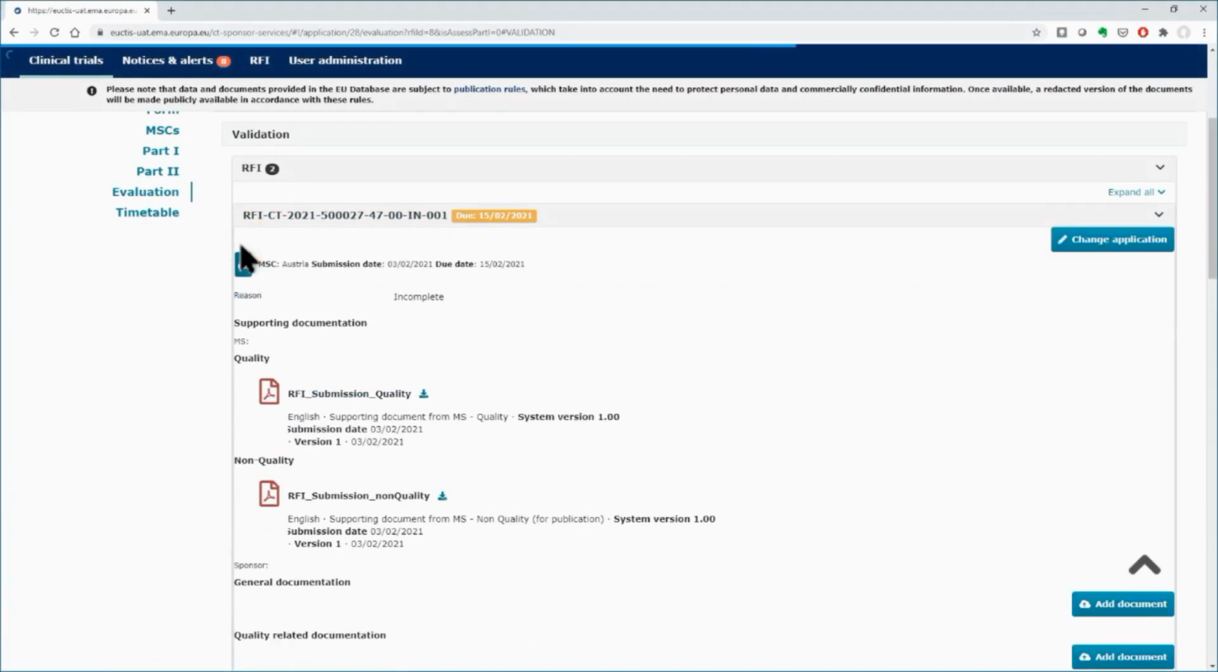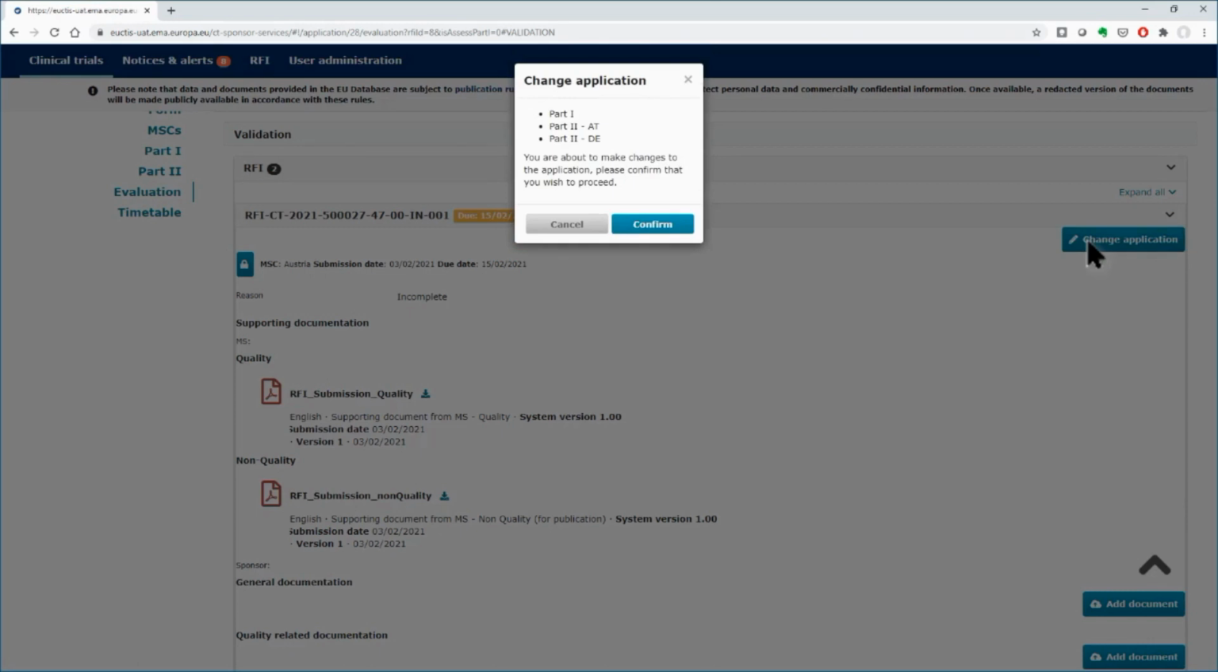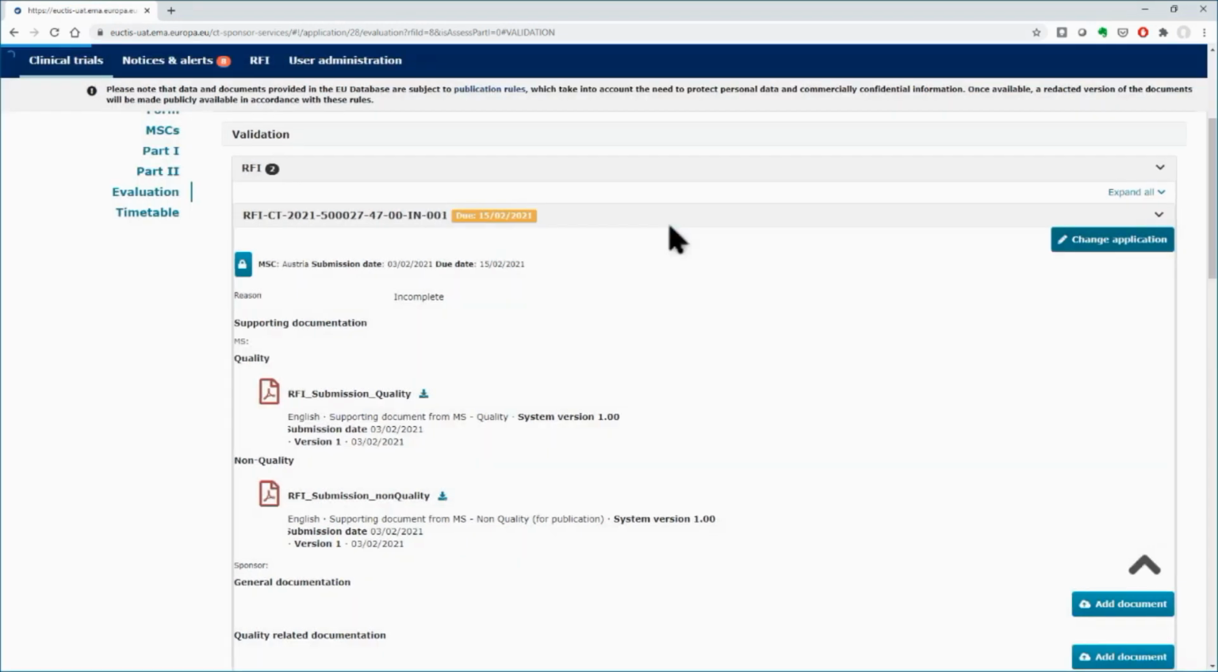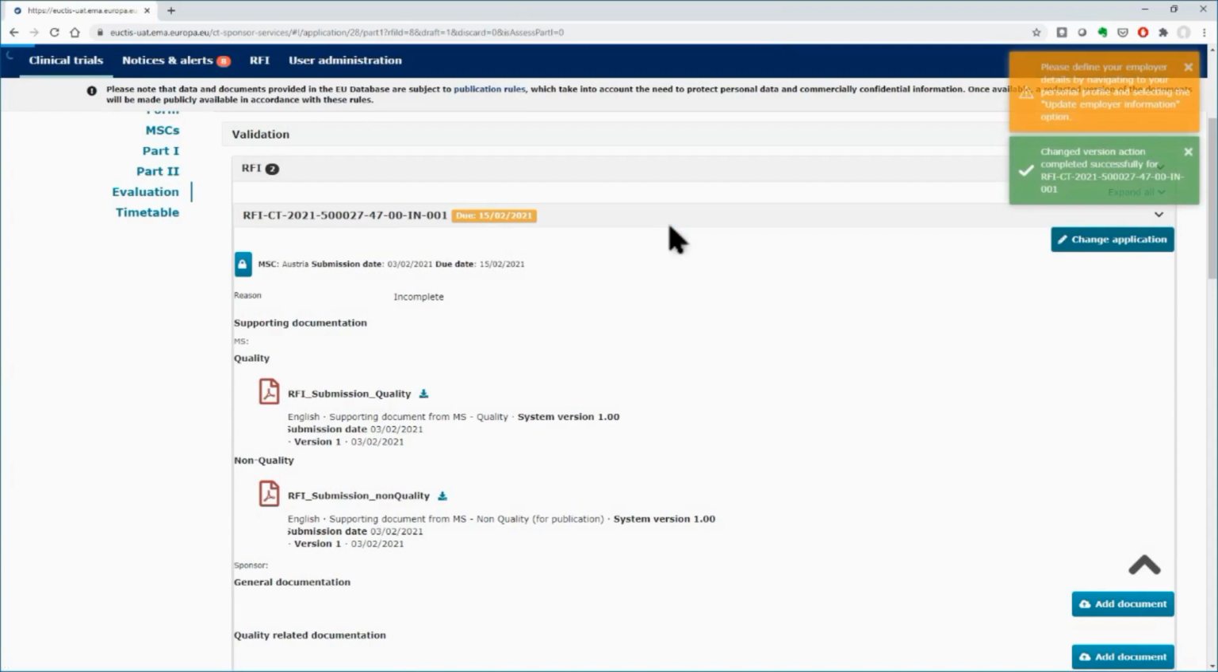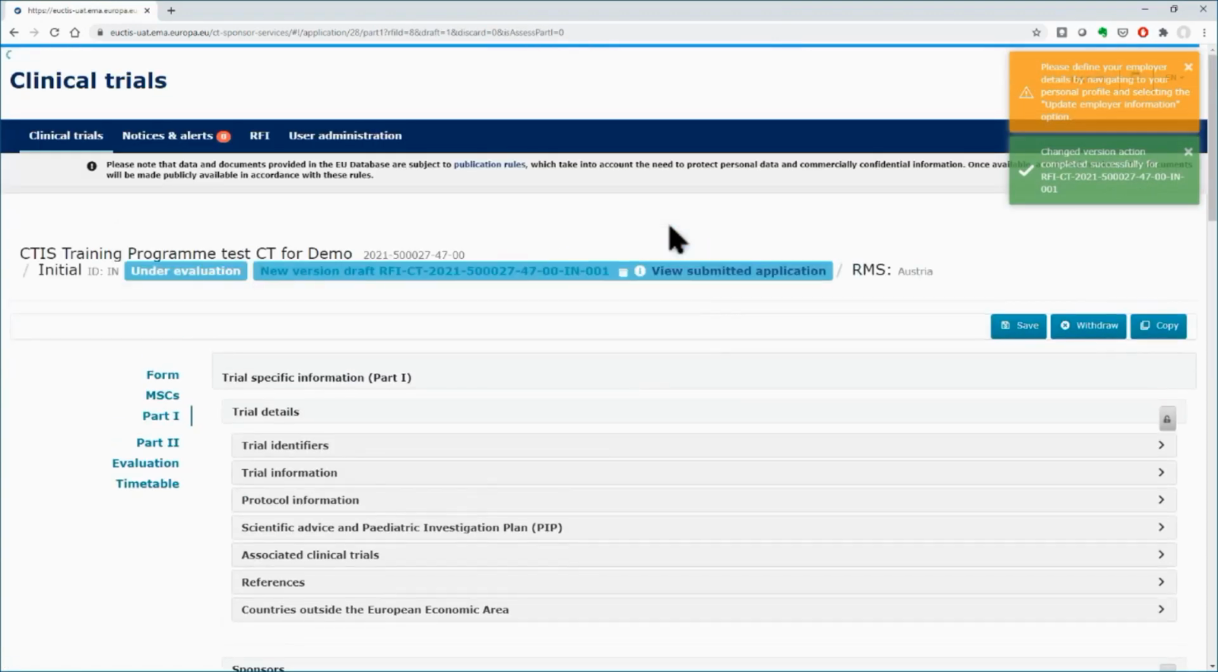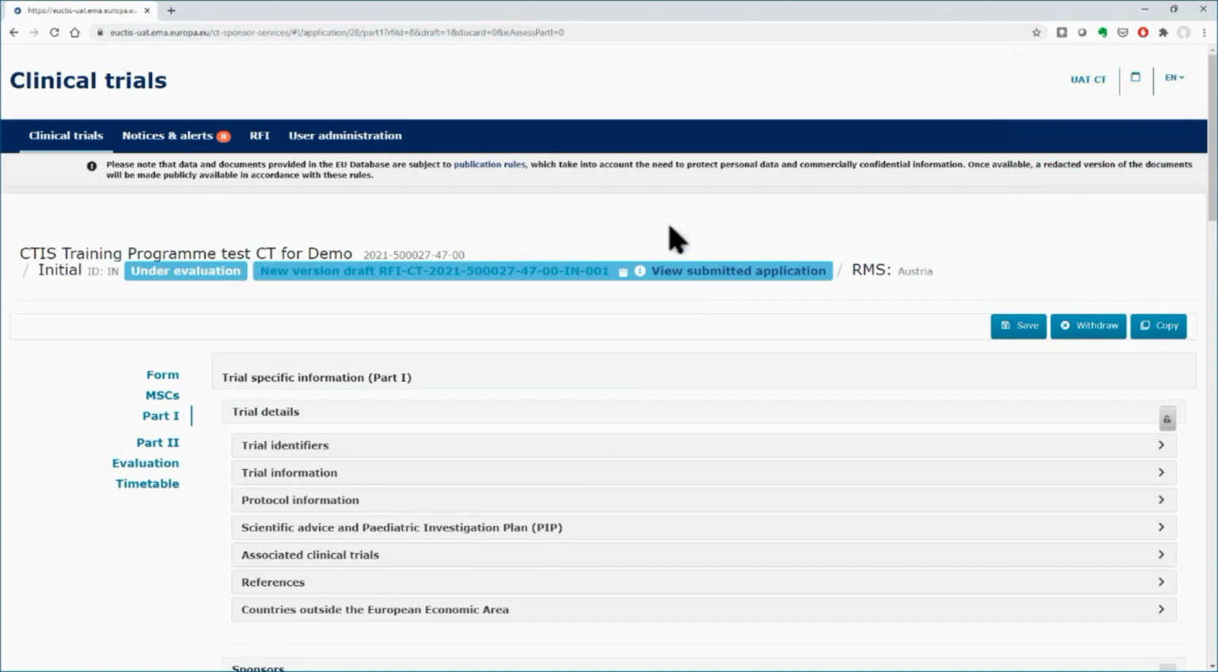If for the RFI response, you need to change the application, based on the contextual information provided in the RFI, click on the Change Application button, and then, on the Confirm button. A green message appears on the upper right corner, informing you that a new version of the application is being drafted. On top, below the trial title, the blue-colored ribbon informs you that a new version has been drafted.